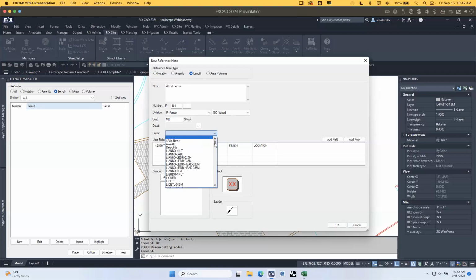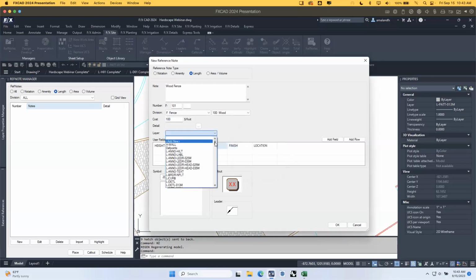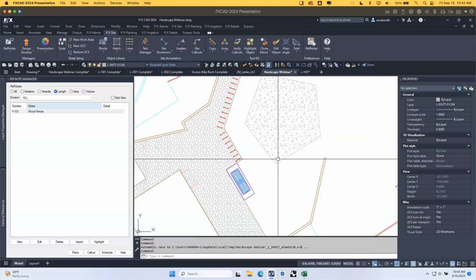Now you can choose a layer from in here or you can click Add New and it will attempt to make a layer based off of the number that you've already chosen and the division that you've chosen. So I really like that feature. I'm going to use that. It had an error creating it because I had actually made this layer already in my list, but I did want to show you how to make that new. So I'm just going to choose that one that I already had in here. And of course you can put the height, material, color, finish. I'm just running low on time. You don't need to do a 2D symbol at this moment. So I'm just going to say okay.